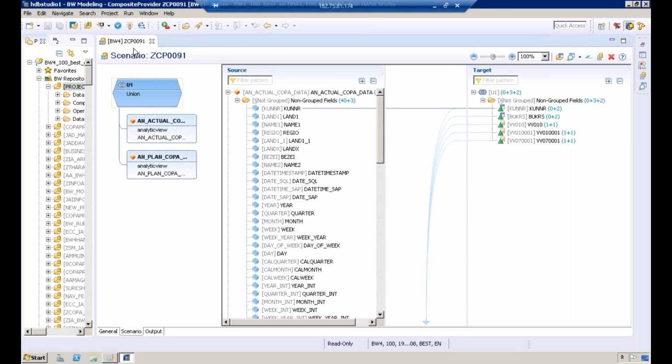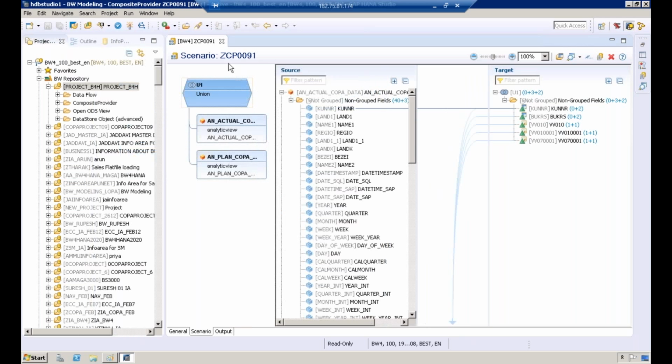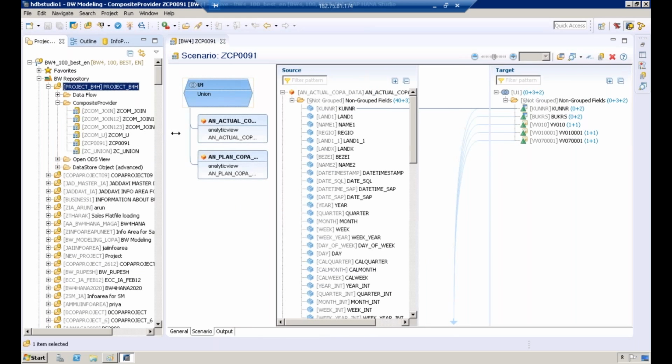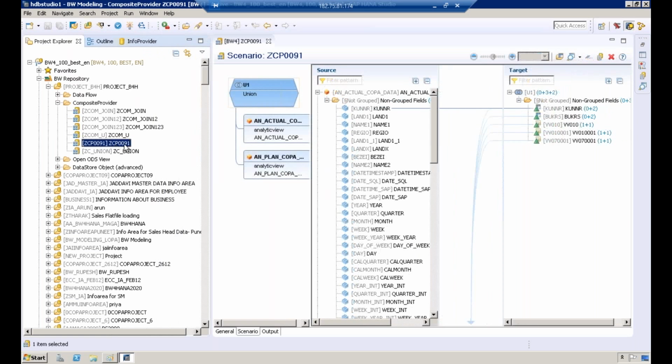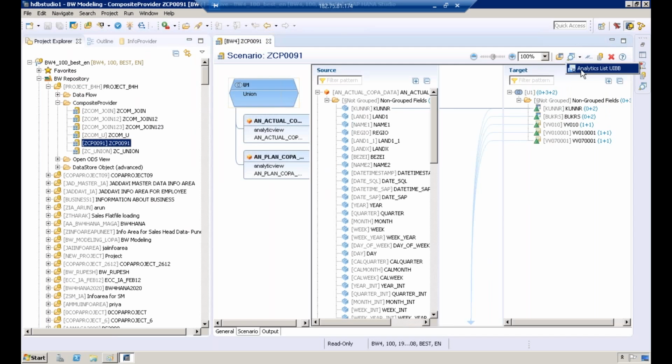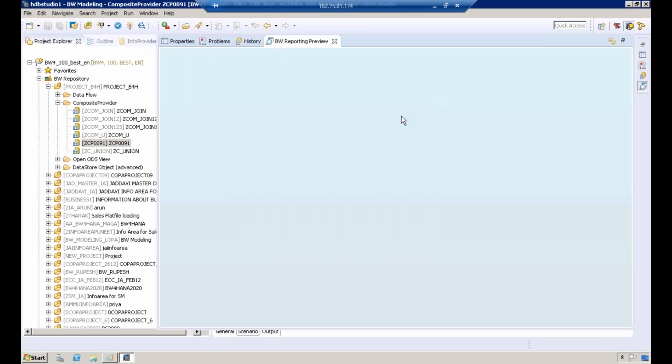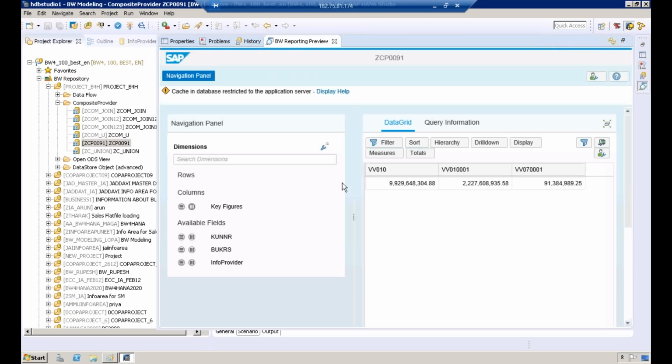Now once the composite provider is active, here you can see Jet CP0091. Expand the composite provider. Here you can see this Jet CP0091 is a composite provider. Let us click on Analytics List. Once you click on Analytics List, click Close. And now here you can see the measures. The measures are being displayed.